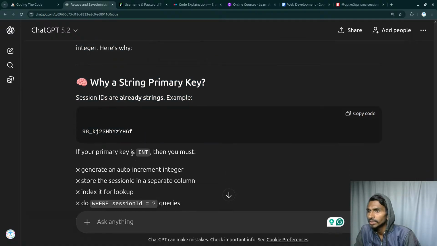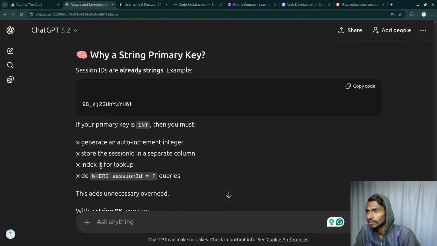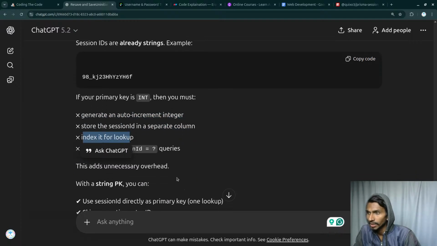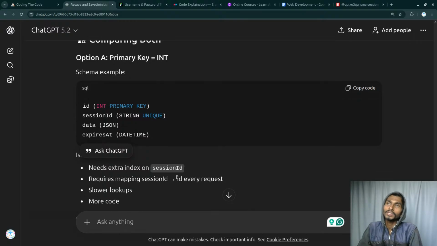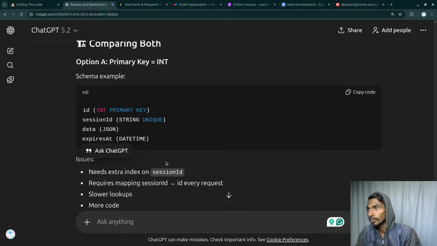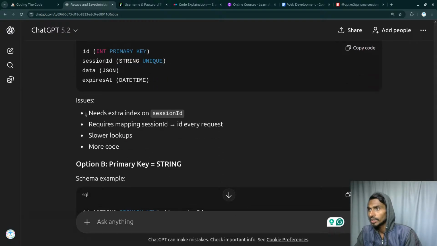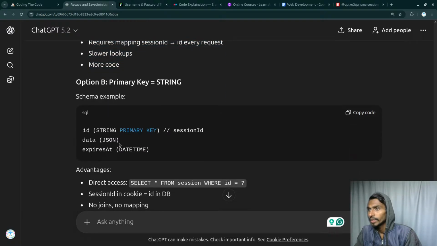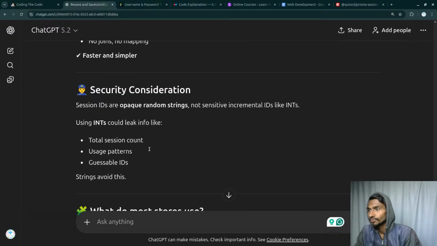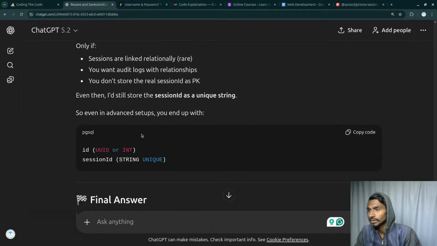If your primary key is an integer, you must generate an auto-increment integer and store the session ID in a separate indexed column. That is why I was wondering: if the session ID is going to be a number, that's going to be problematic. So the session ID should be a string, and that should be unique. Otherwise I have to worry about extra index issues on session ID, requiring mapping and all. That's right, and there are security considerations too.